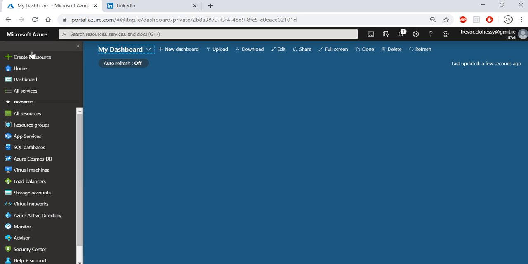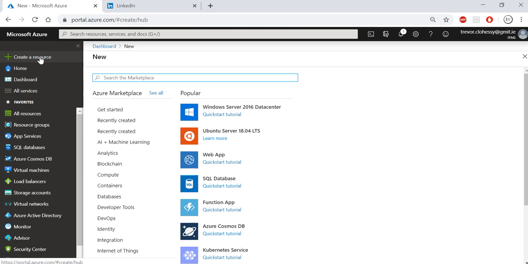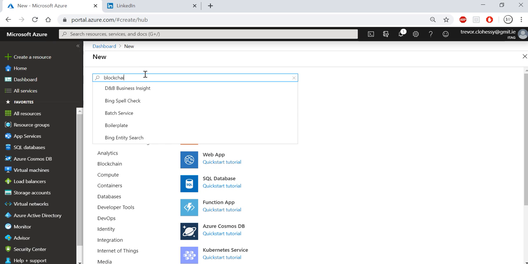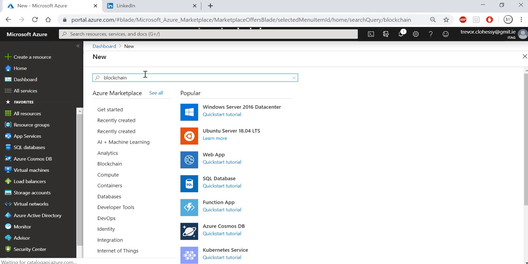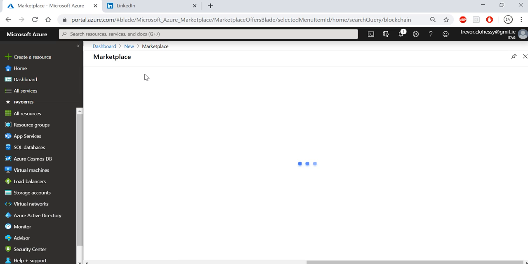Okay, but in terms of creating a resource, let's have a look at the resources you can create on the blockchain. So I'll click it here now, and you can see the marketplace. Now this marketplace is fantastic. You can deploy any type of resource here. Let's say you want to deploy a new SQL database or Azure Cosmos database. You can just click it here, but we're interested in blockchain. Okay, type that into the search engine.